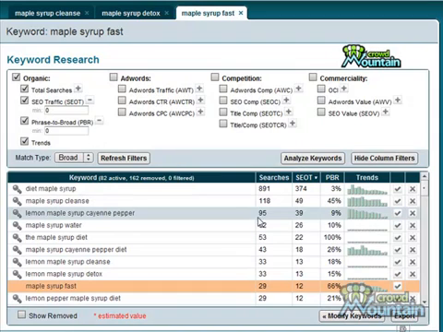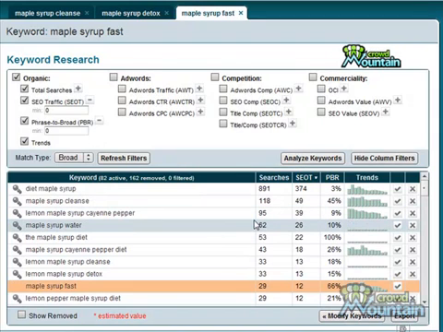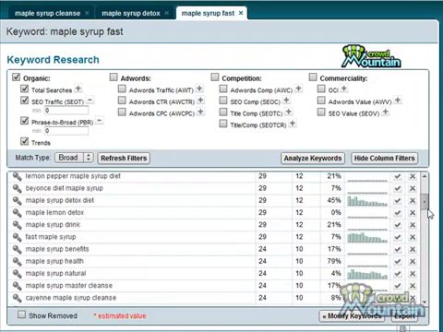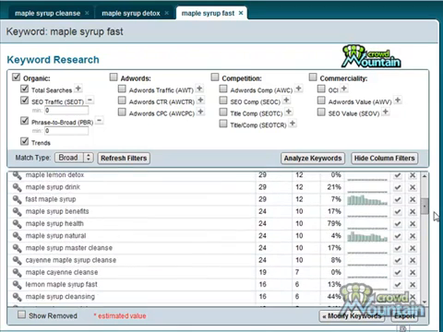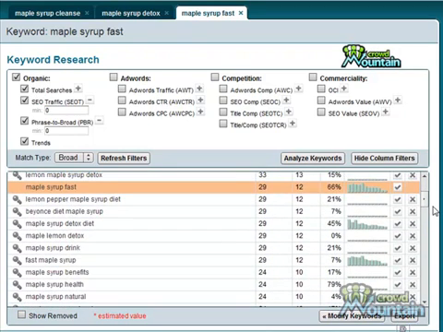And if we take a look at our SEO traffic, we can get an idea of the kinds of traffic numbers that we're looking at for these key phrases if we were ranked number 1 in Google for them. And again, these numbers aren't huge, but that's not the point with our long tail key phrases.